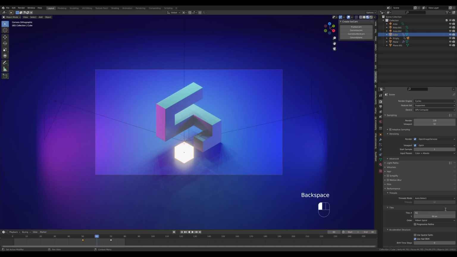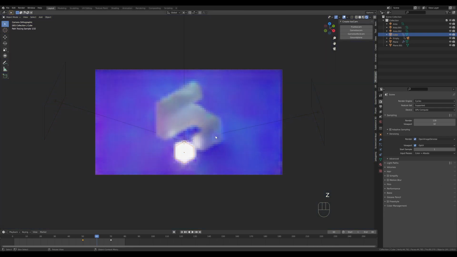and bring up the tiles. That's useful only if you render with GPU. And now let's hold Z and switch to rendered. We have a nice preview there.